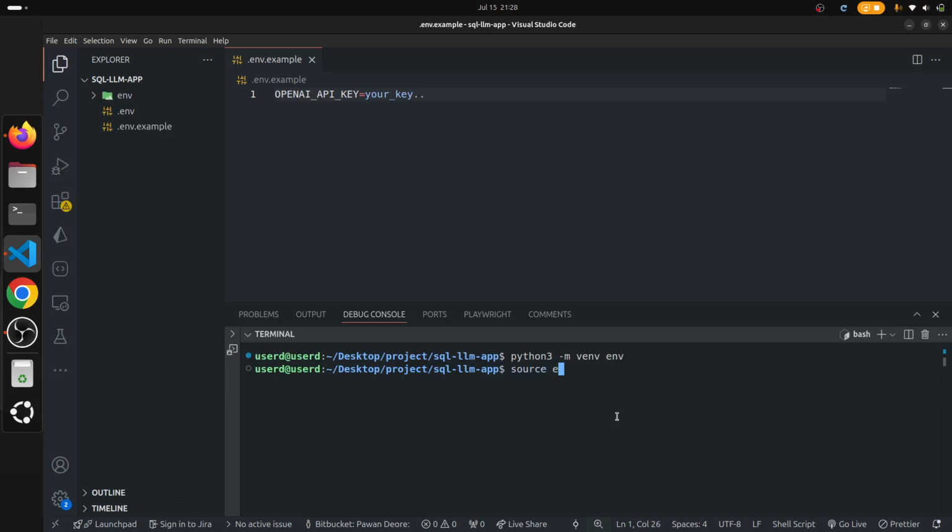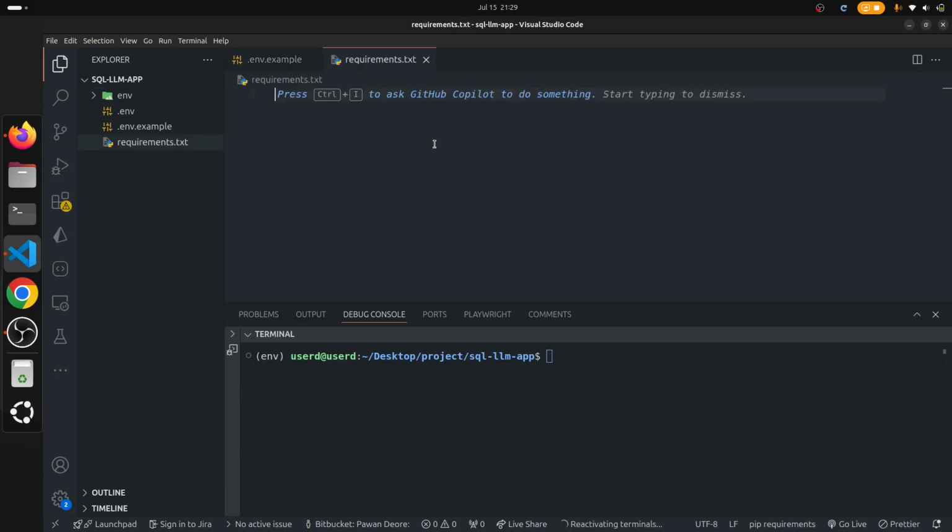Source, /bin/activate. Okay, so you can verify from here that it is activated, and then we can install packages. But instead of installing them one by one, what we can do is create requirements.txt, and inside this we will list all the packages and then install all of them in one go.